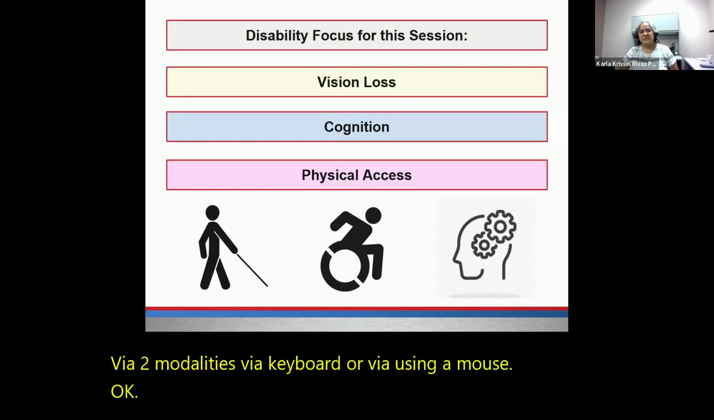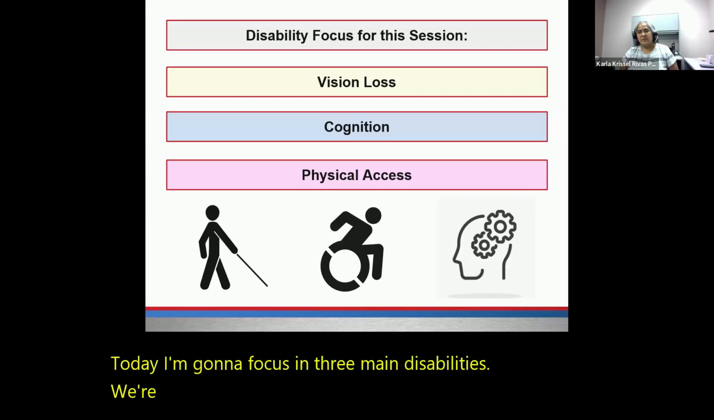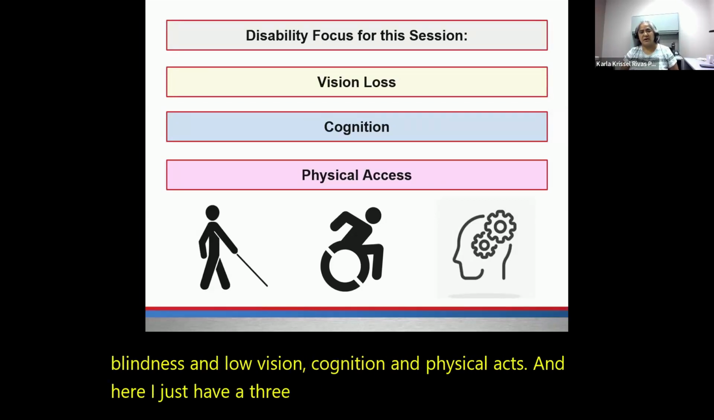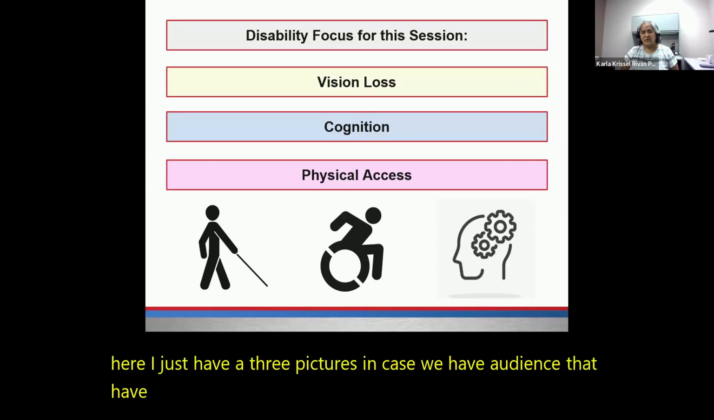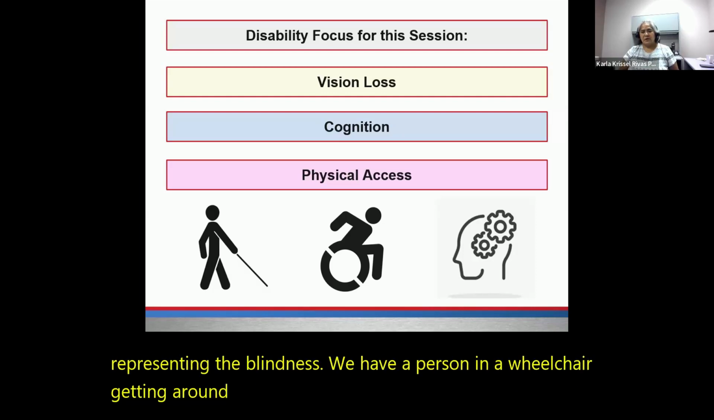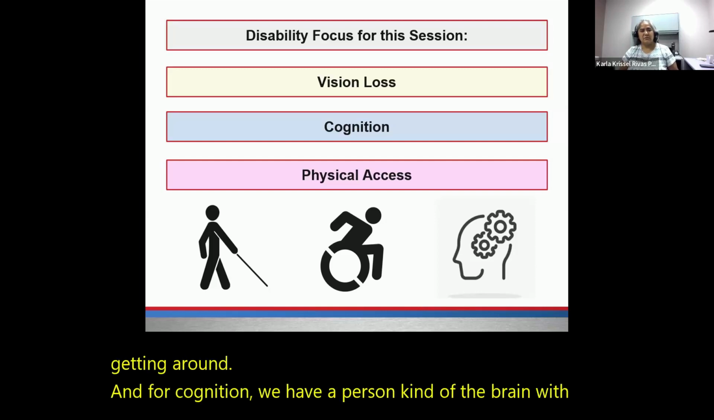Today, I'm going to focus on three main disabilities. We're going to talk about vision loss, which will include total blindness and low vision, cognition, and physical access. Here I just have three pictures in case we have audience members with limited vision. One is a person with a cane representing blindness. We have a person in a wheelchair getting around. And for cognition, we have a picture of a brain with some scattered words around it.